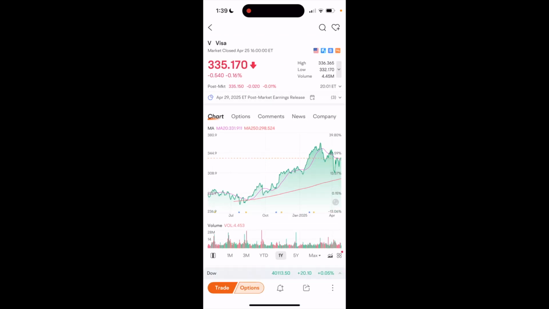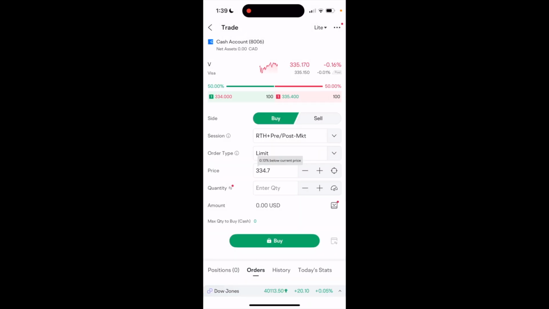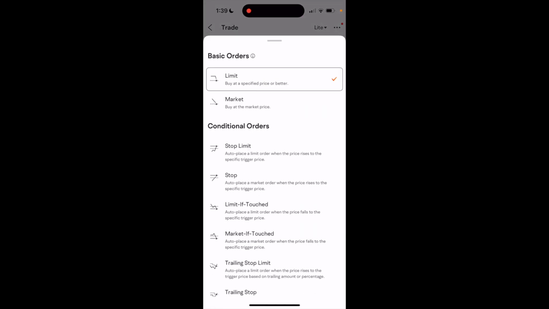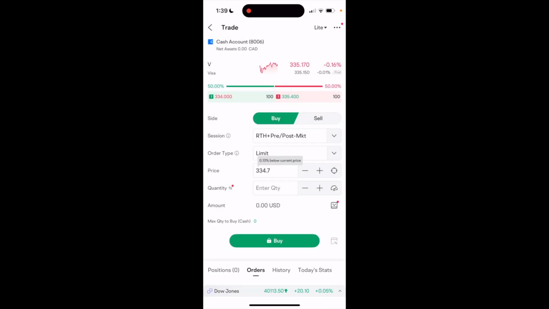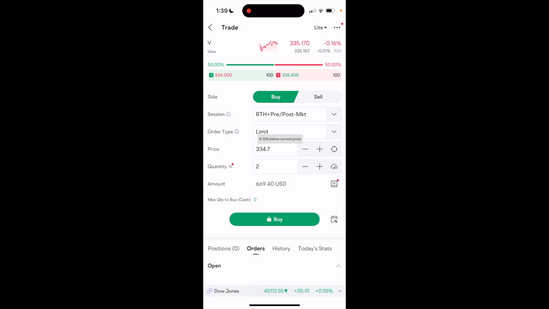Once you're here, go down to the bottom left and the orange trade button, press on that, then press on the green buy button. Once you're here, you can adjust the session type you're wanting to buy this stock in. You can also change the order type as well to whatever order type you're looking for. You can type in the quantity, so if you wanted to buy, let's just say 2 shares, for instance, the estimated cost will be right below.